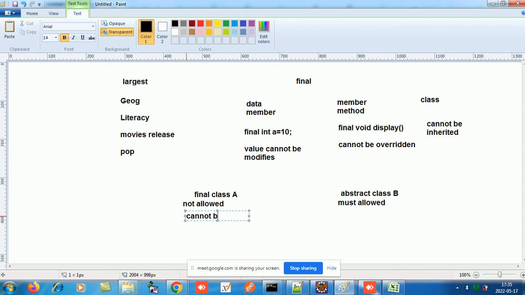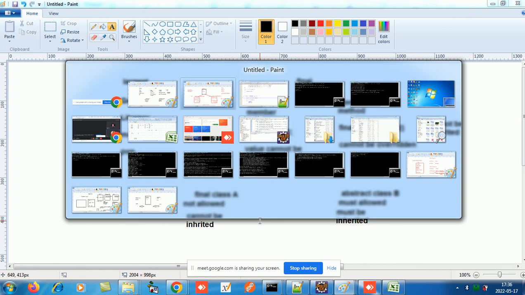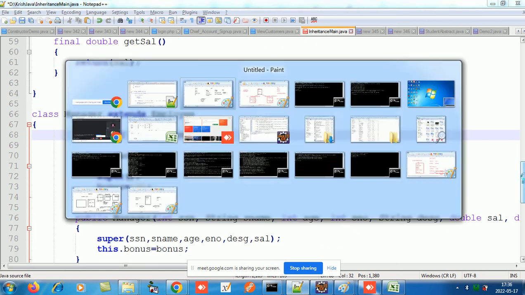Yes or no? That's right. And an abstract class must be inherited. That's the only way you can make it work. Unless it's inherited, it is of no good, because it cannot be instantiated itself. So there should be a class which inherits it and instantiates it. This is the keyword I wanted to stress: cannot be inherited and must be inherited. Getting the point? It's all coming together.